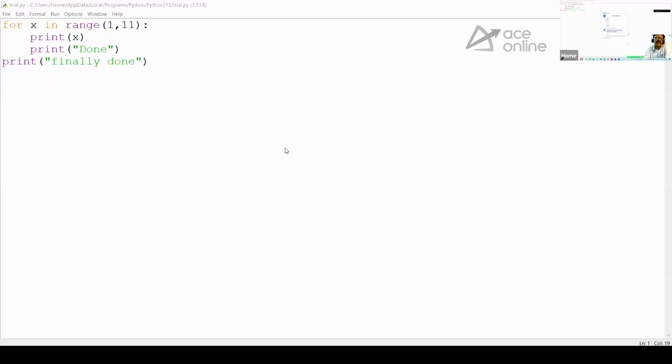No, there is no such float X in range or anything like that. No such format. Range always takes only integer value. Okay. So basic grammar we have understood.